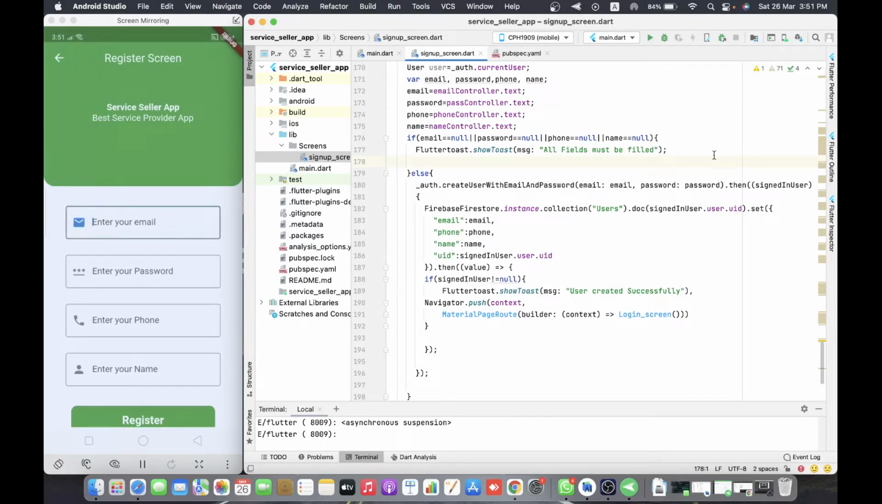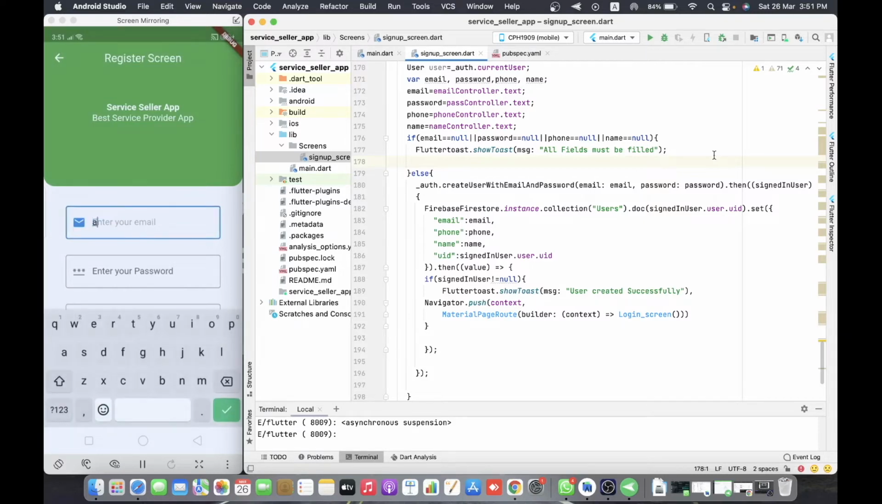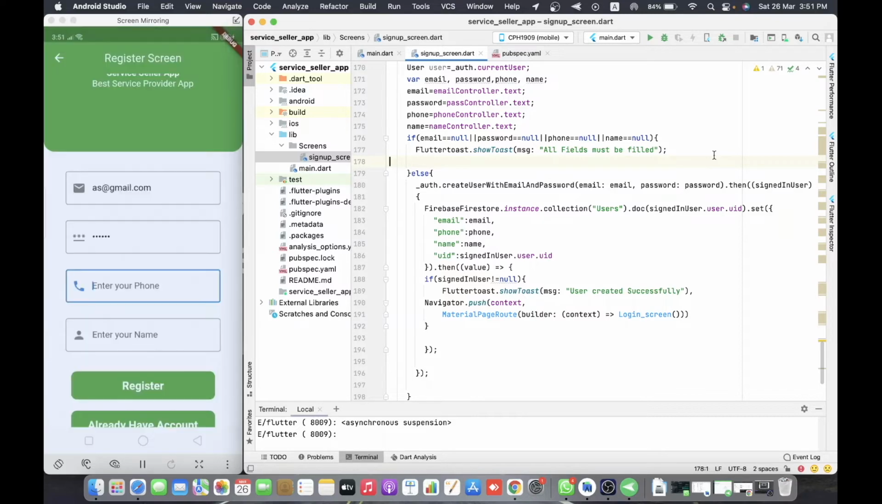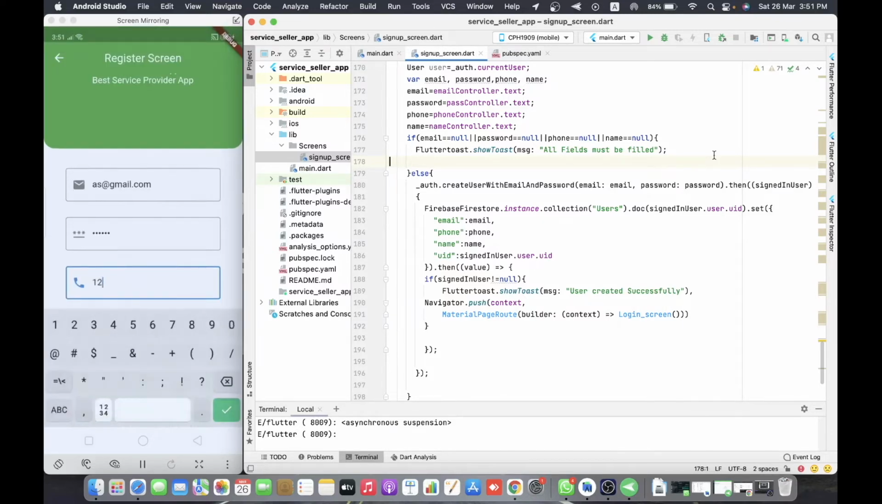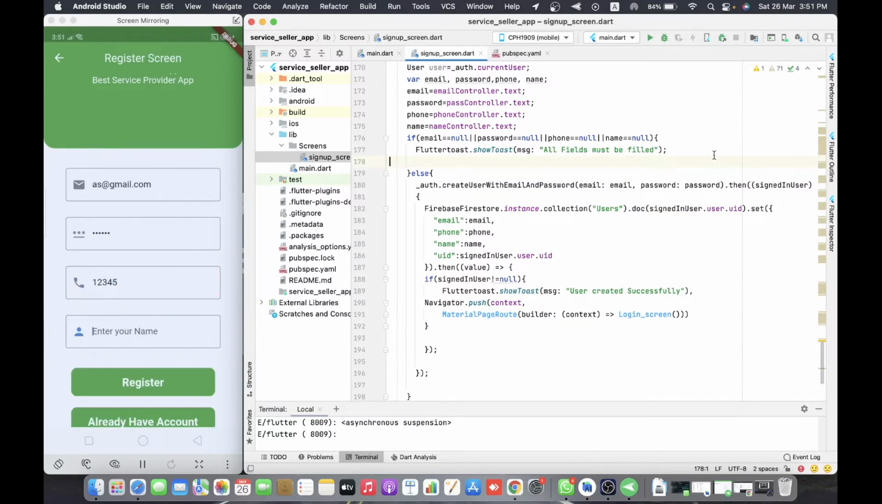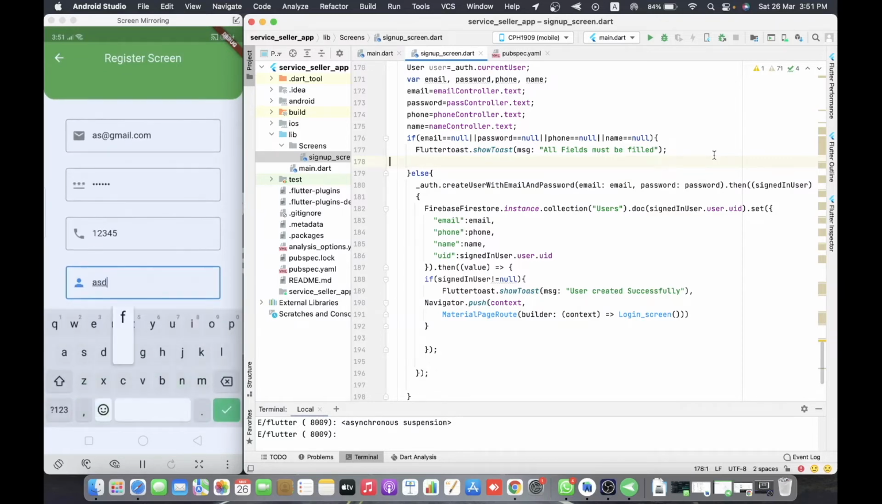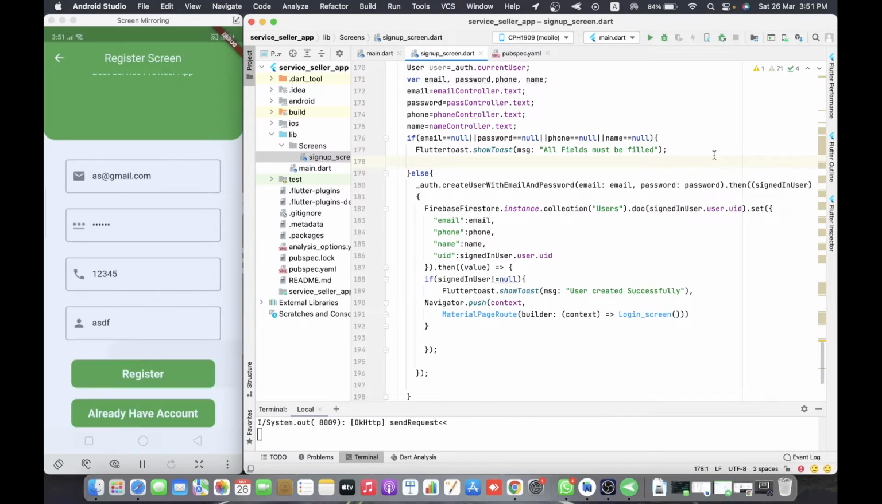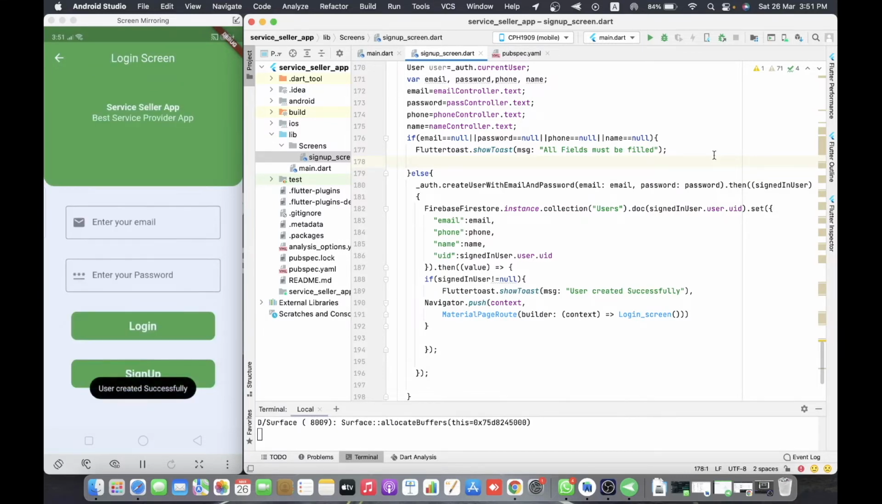Let's see, enter an email as @gmail.com, and password 123456, and phone number as 12345. Enter your name ASDF, anything you want, and just tap on register and wait for 1 second. You can put your loader here. See, user created successfully, and we navigate to a login screen.